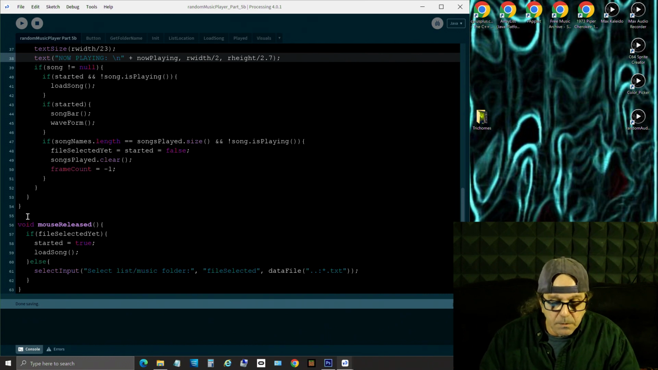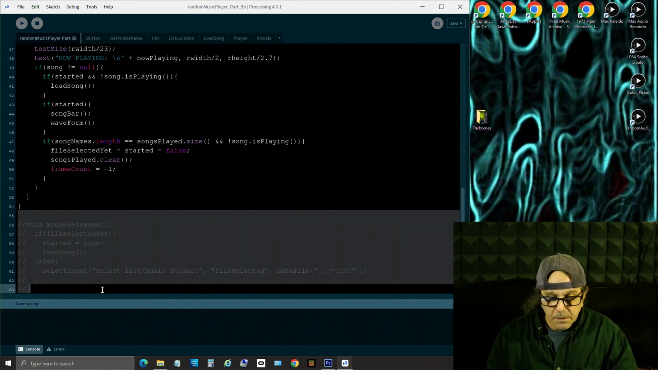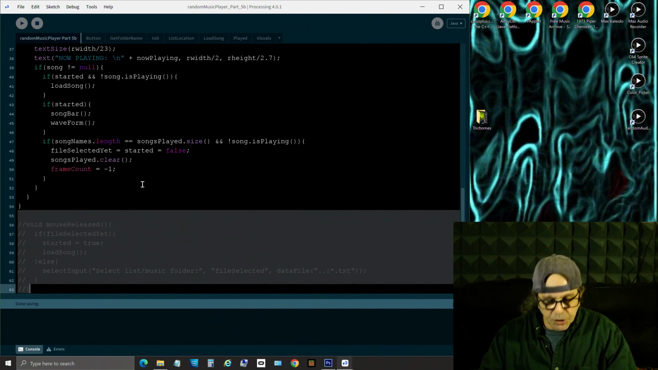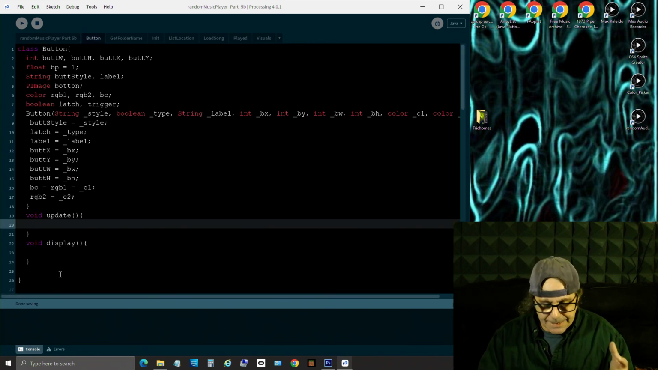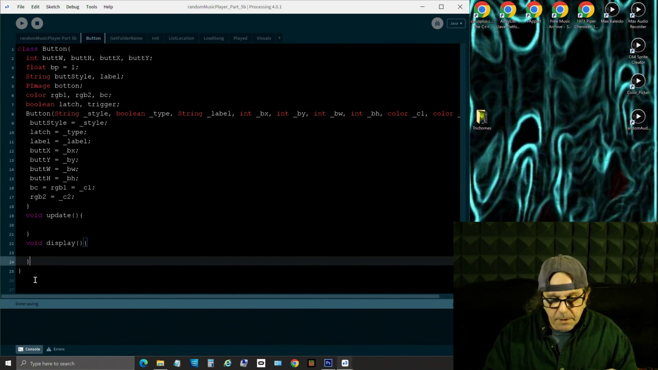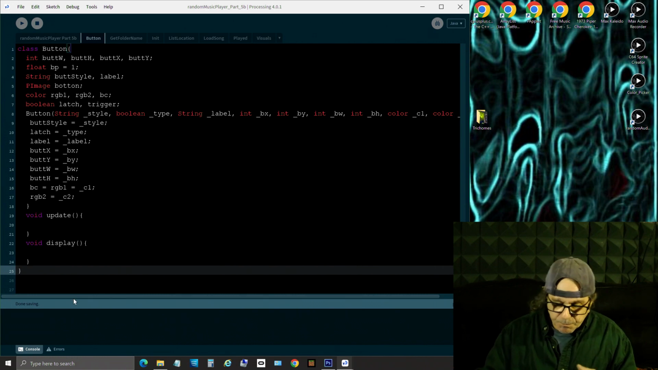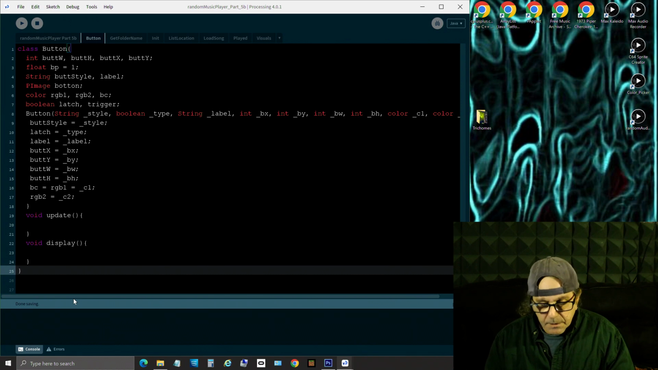And so for now, we're just going to comment this out, just in case we need a piece of it or something. We're going to comment that out. It's no longer necessary. And over in buttons, since we're dealing with the button itself, we're outside of the button class. Let me tighten this up a little bit. Outside this button class, we're going to create something else.